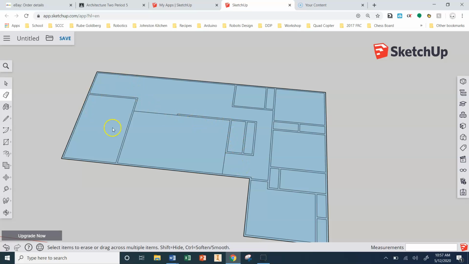Obviously, there are no doors in here. There are no windows in here. We're going to add all that stuff later on. This is just the walls for my house. If I had a second floor to my home, which I don't, you don't need to do your basement. You're only going to do your living space, basically.